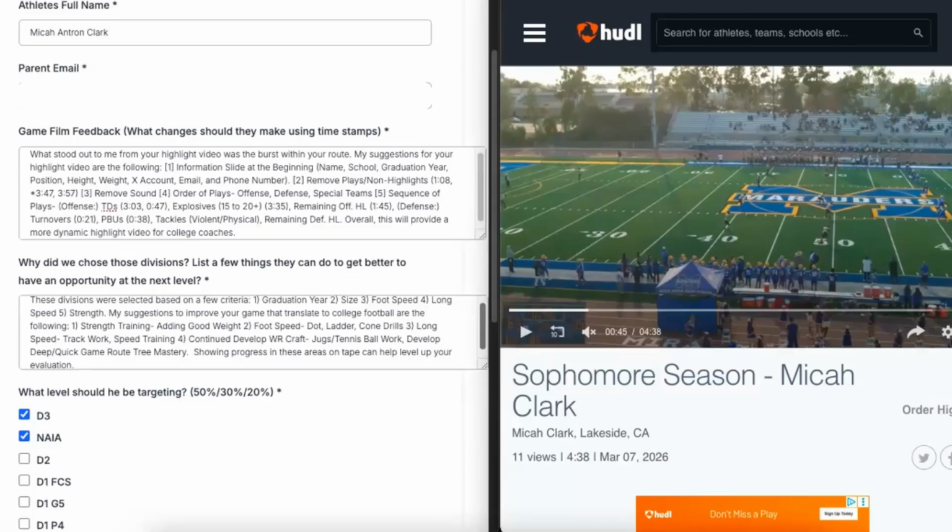But how can we also go attack these levels to get better? That's the big question. My suggestion to improve your game that translates to college football and possibly a higher division are the following. First thing is strength training. Okay, adding good weight, right? That explosion of power, that's going to translate to the college game. You got to be able to take those jams from those corners. That's why we got to add this strength.